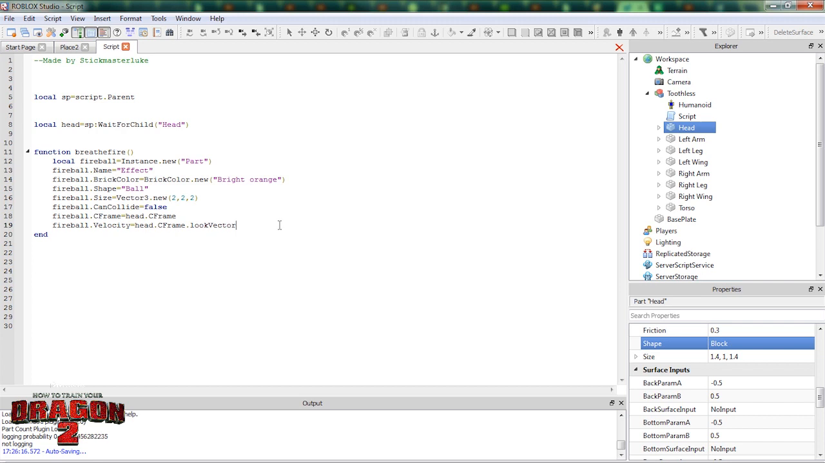LookVector is a property of CFrame, which is a property of head. So LookVector is the direction that a CFrame is facing. So this is the direction of the head. So that's the velocity that's going to be coming out of his head, or that's the direction that it's going to be moving. And we're going to want to give it a speed of 50. So it's going to be flying out of his face at 50 studs per second, like fire. Alright.